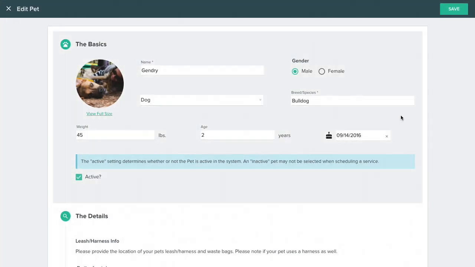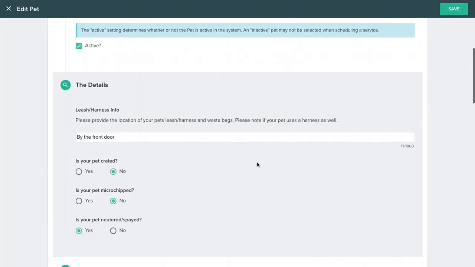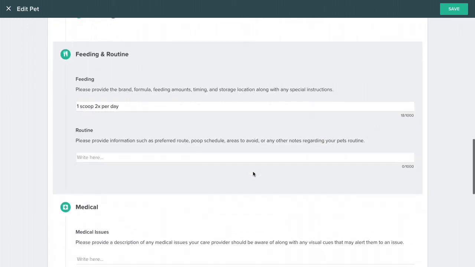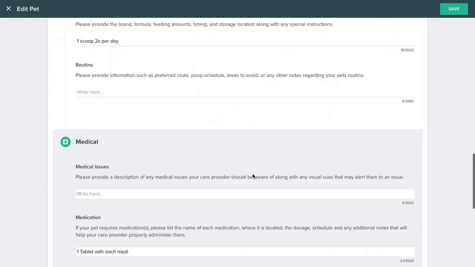You can edit existing pets. They can upload profile photos. And it's just much easier overall to fill out all of this information from the web.